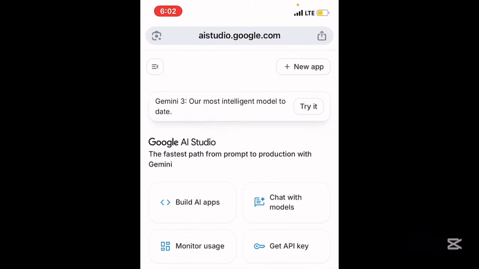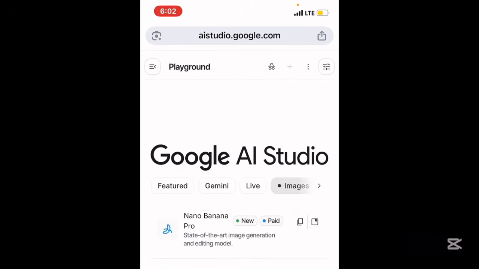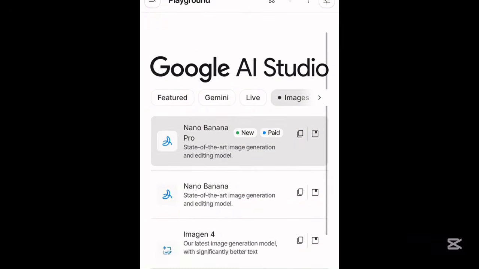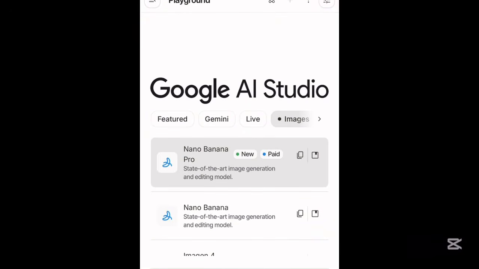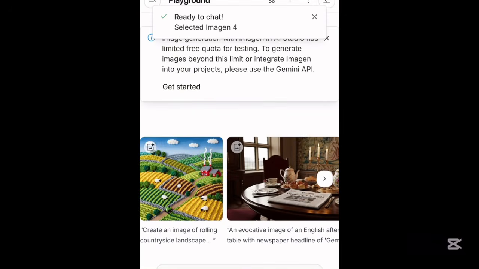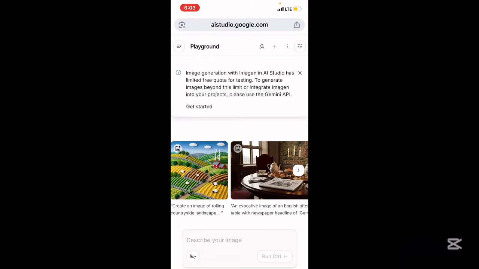All you have to do is select chat with models. Once you click on chat with models, you have options, whether it's Nano Banana Pro or Nano Banana. But for those of you that have been following my channel, you know that I use Imagen 4. So we are going to be using Imagen 4 for this image generation. Just select Imagen 4 and it will bring you over to this interface.